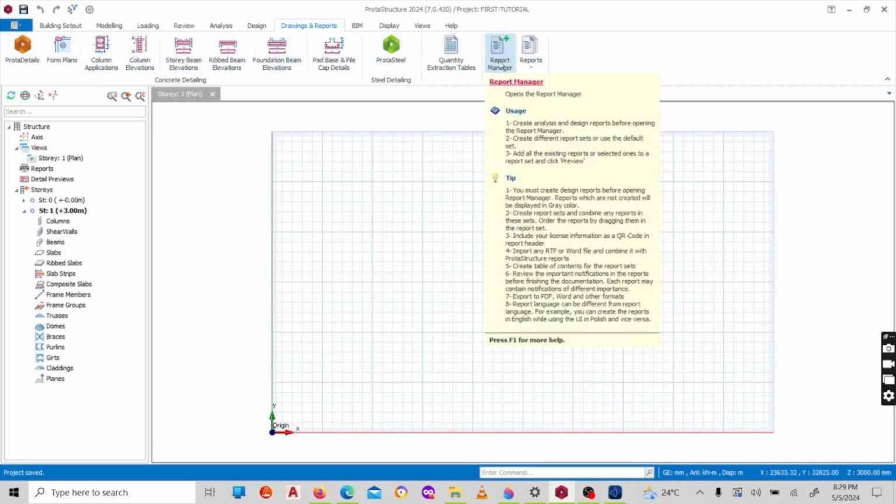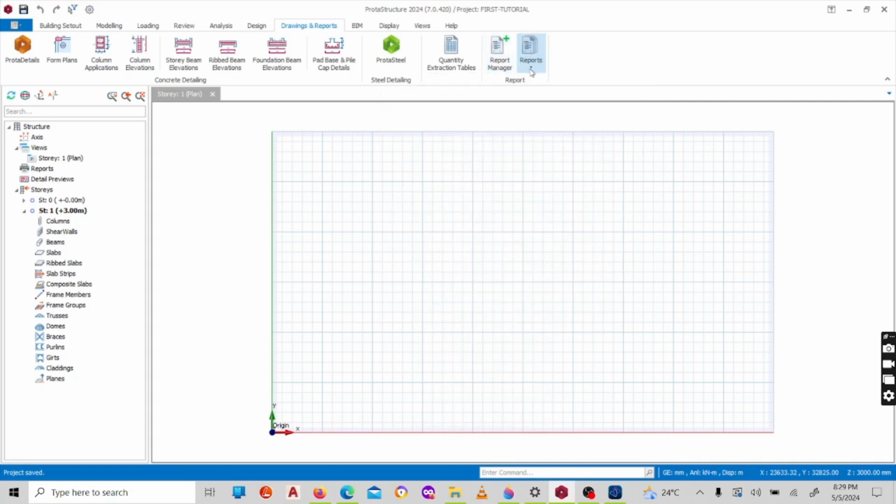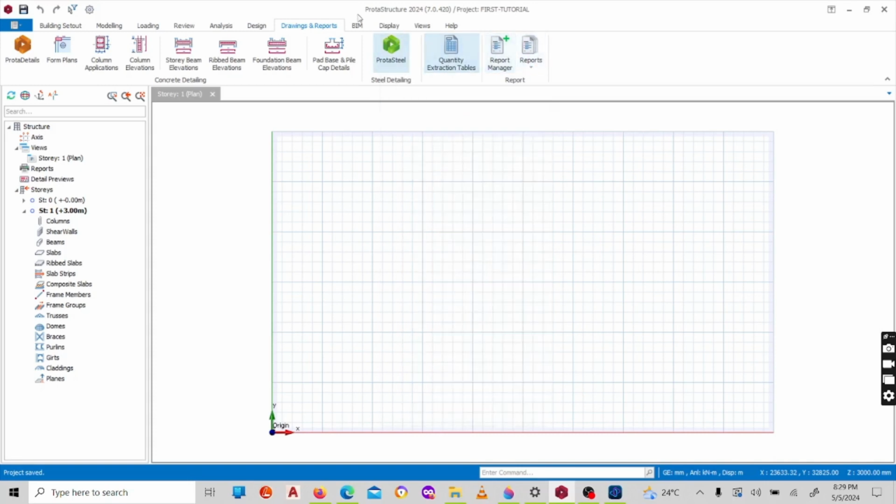And here this is a report manager. Under reports, here there's a report of any member that you are going to choose. Here is going to give you a report. You see, there's a beam design, column wall design, formwork design. All these bring for you detailed reports.